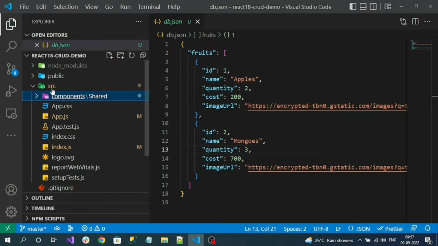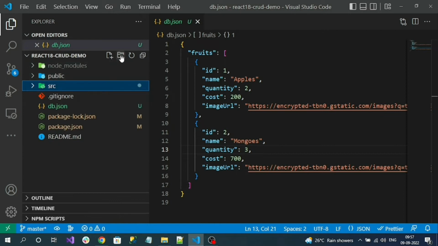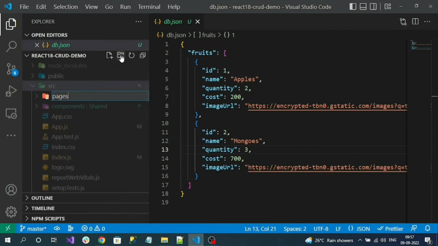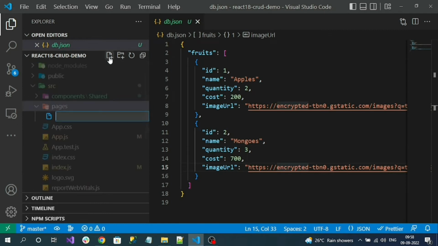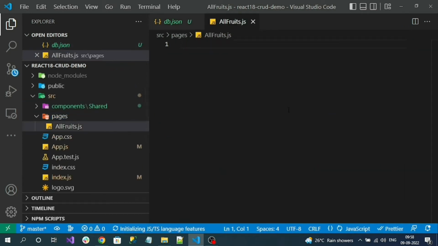So I'm going to create a new folder called pages, and in that let's add my new component, AllFruits.js. In this component, I am going to invoke the API call and display the content. This separation and folder structure is not mandatory. It is our convention, a better way to define the folder structure in our project.